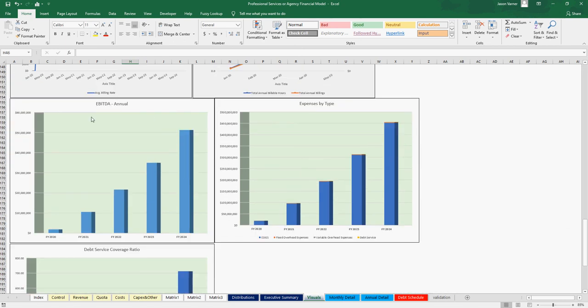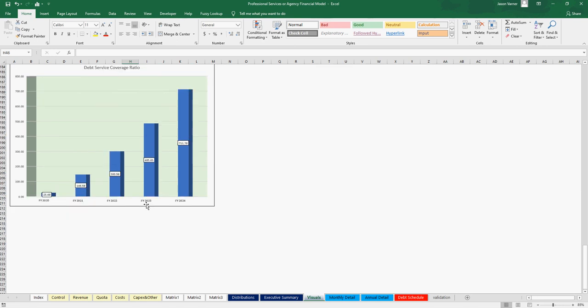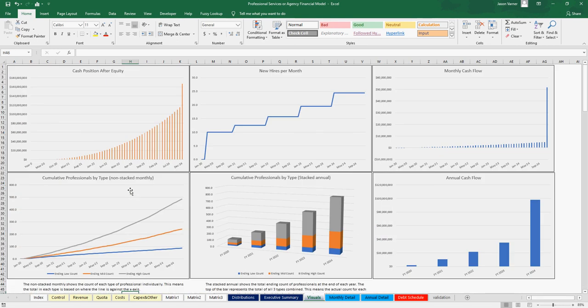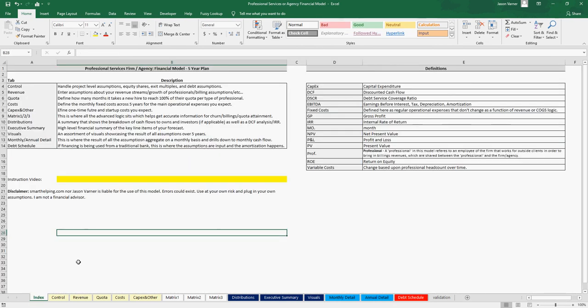Then I've taken some more financial metrics: EBITDA per year, expenses by type, where the cost of goods sold in this case is huge compared to everything else, but it'll depend on whatever your assumptions are. Debt service coverage ratio. So, I guess that pretty much explains what is going on here.